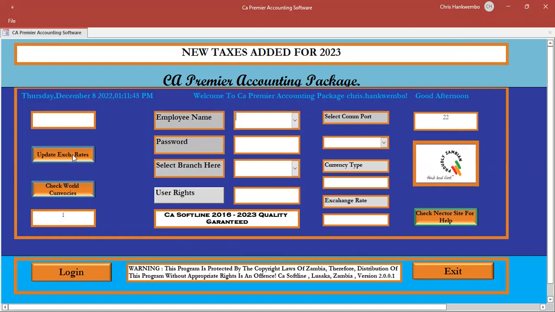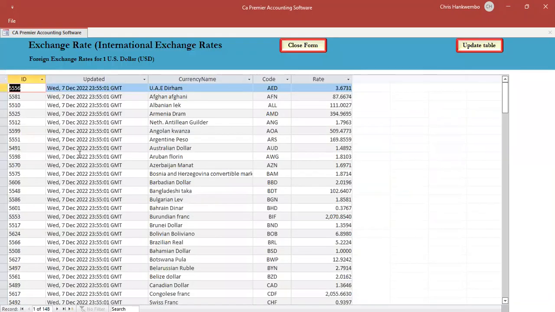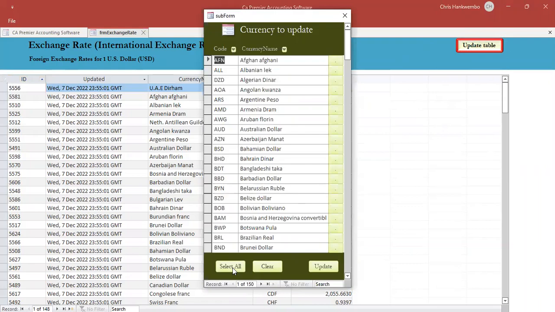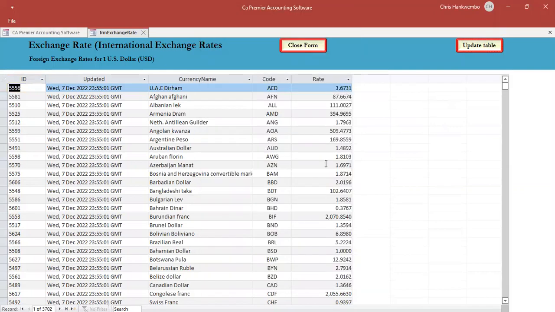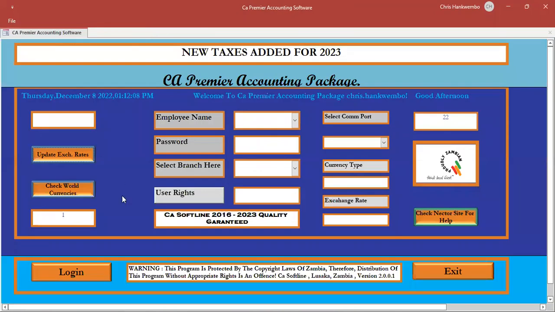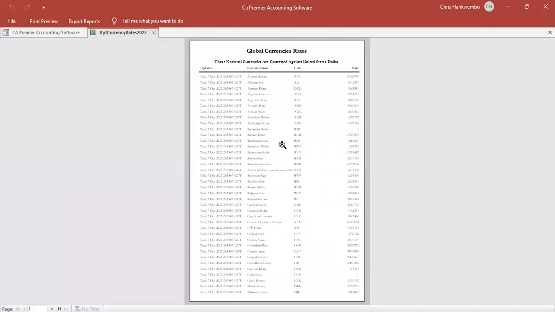The other time I showed you how to check the global currency here. You can check your global currency each time you want to process an invoice. This is the way you process: get it from there, select everything here, then update it here. Once it's updated, you can go and get your report here. Okay, this is your report.